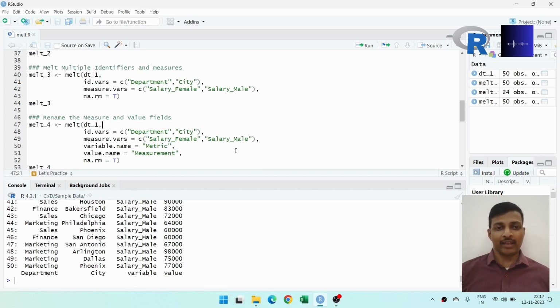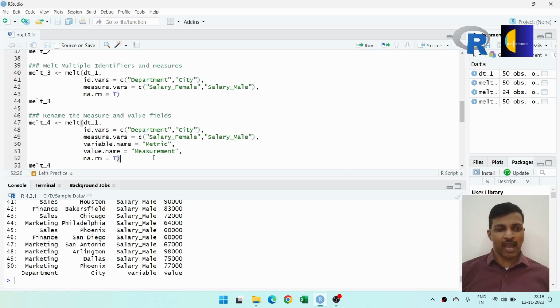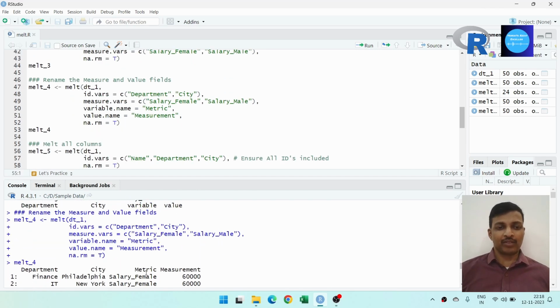Now, as I said earlier, we can change the field names here. Instead of default names, we can change as per our requirement. Here what we are giving is variable.name equal to metric, and value.name I am renaming as measurement. Let me execute this and see the output. Here these column names are changed as per our input given here.